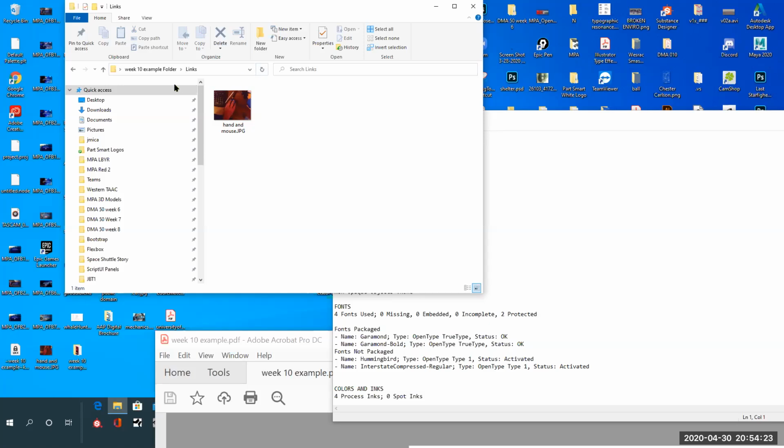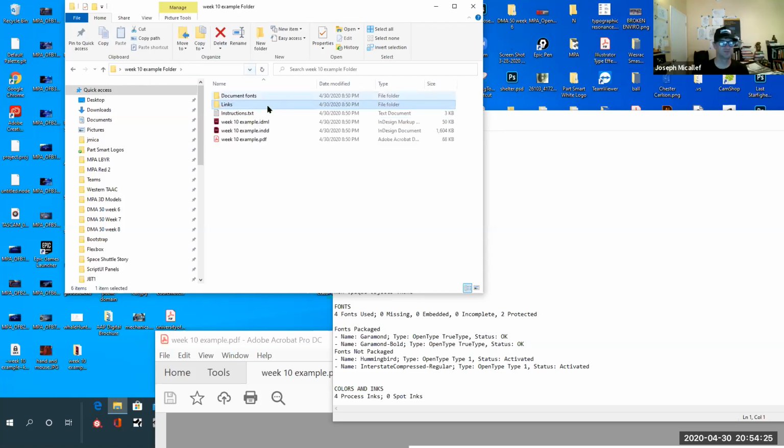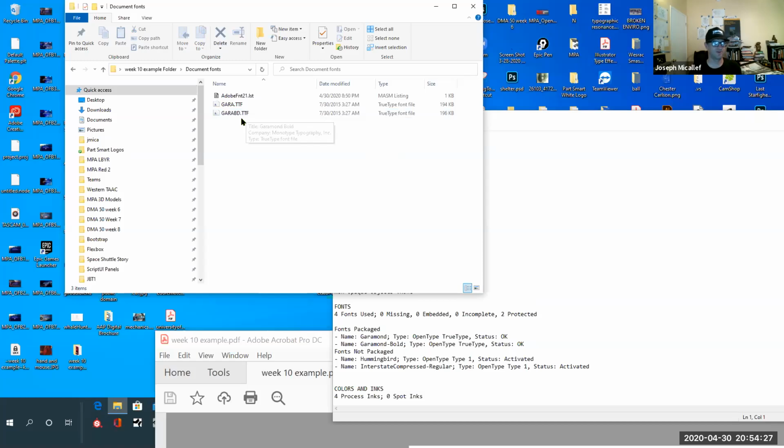And then your fonts appear in the fonts folder. I got a font folder, and these are the fonts I'm using for this project. So that's packaging something, so it's good to remember that. You may want to hand stuff off to other people, or you're working on a job that has to go to a printer. You just got to make sure you package all that content.